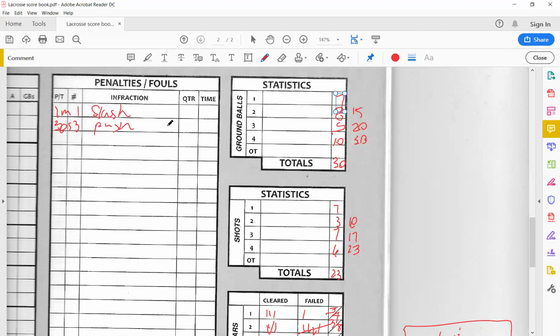And then you're going to record what quarter that happened in and the time. The time is the time of the quarter, which, just like with the goals, the timekeeper will tell you at what point that is. So you're just going to put the time in there, like 3:03 or whatever it is.